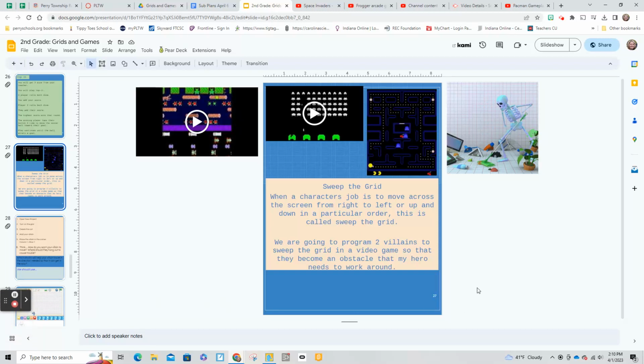Today, we're going to learn how to put a villain in our video game. We're going to begin thinking about our video game. We're going to put in a villain that's going to sweep the grid. Sweep the grid is when a character's job is to move around the screen in some fashion so that it gets in the way. And you have to be careful how you put these villains in there, but let's take a look at some of these villains.